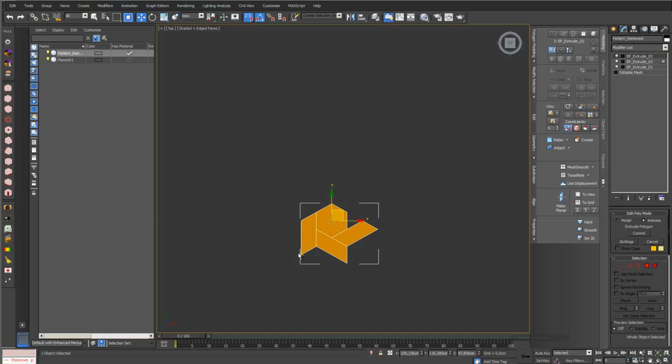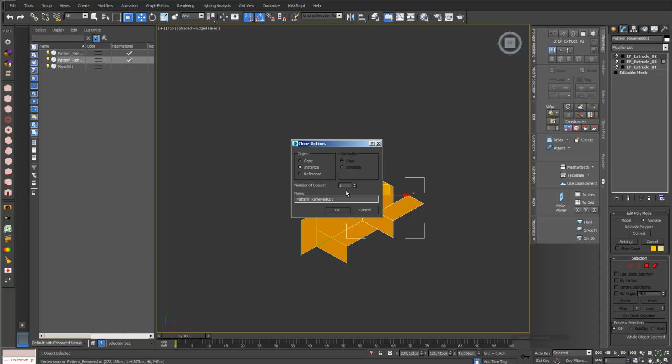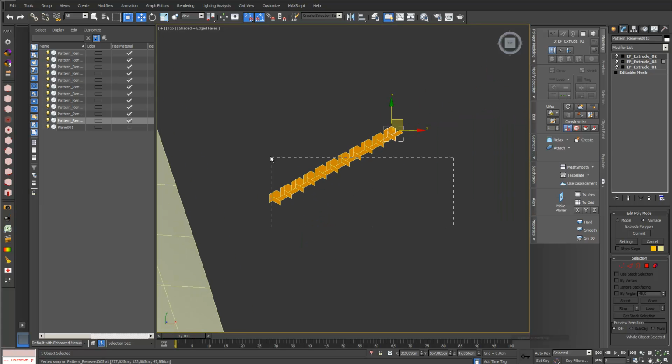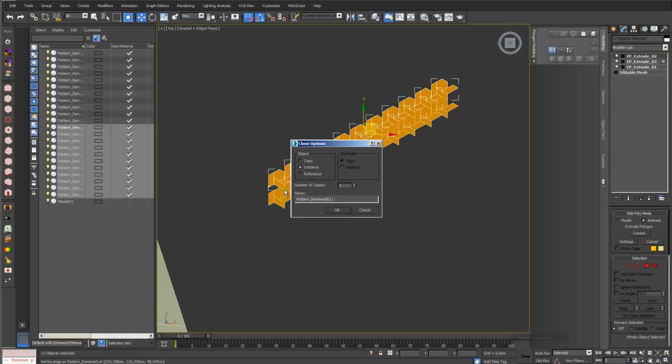The pattern has to be in a way that you can duplicate this. I just copy this now 10 times. Just enter 10 and do it in this direction, and you can already see that as a pattern this works really well. I just enter a number, for example 10, and you have to do this as an instance.